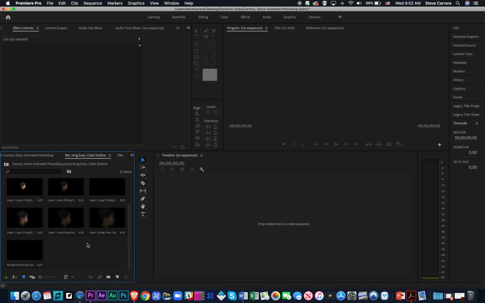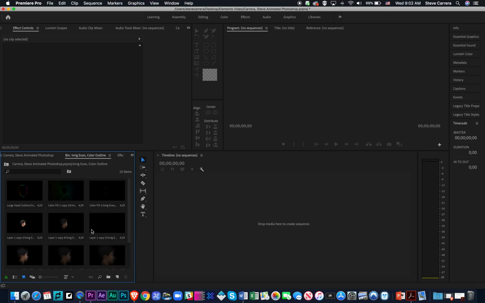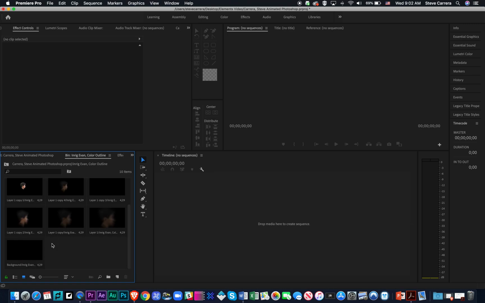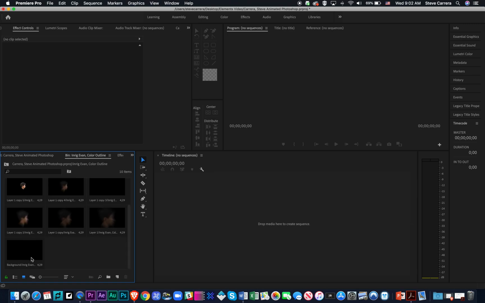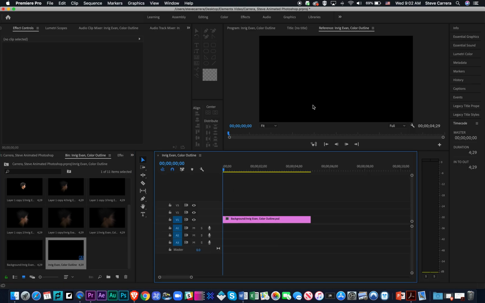All right, so now I'm going to bring each of them in one at a time, and the way mine is lined up is that it's going from the bottom up. So this is the very top layer, this is the very bottom layer. So I'm going to start with the very bottom layer by clicking and dragging over to create a sequence. Okay, and so this is the black layer, so there shouldn't be anything but black.